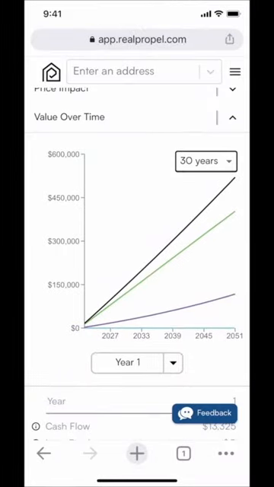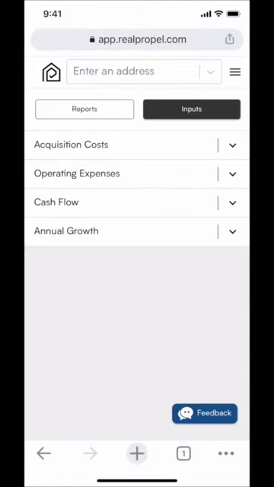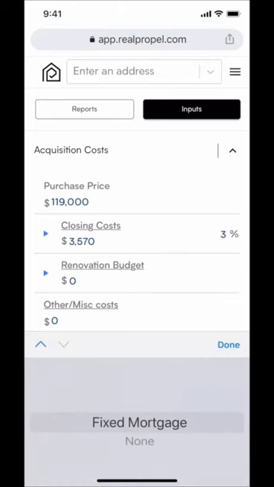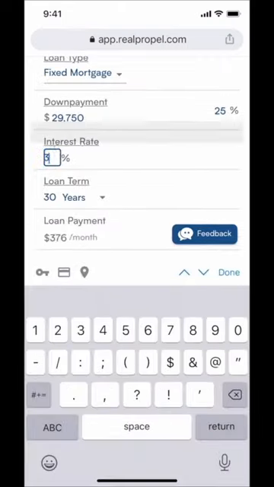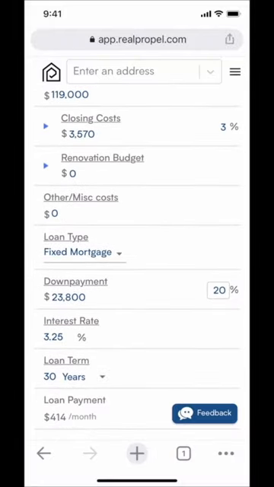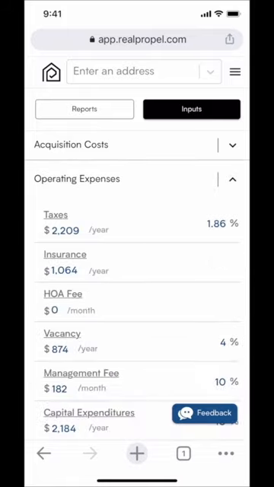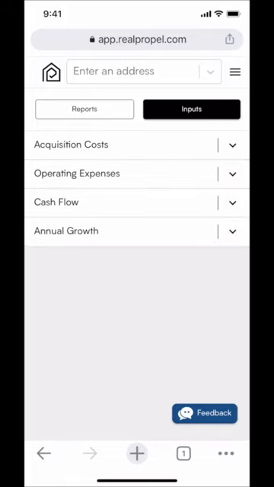To add a loan, open the Inputs menu. From the Inputs menu, expand the Acquisition Cost section and select a loan type. You can adjust the terms of the loan or any other variables in the Inputs menu that are highlighted in blue. This includes any operating expenses, revenue, and growth projections.